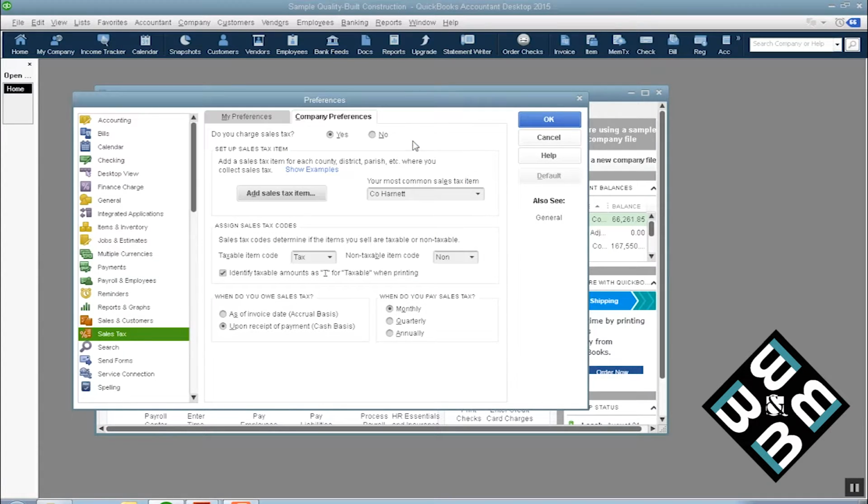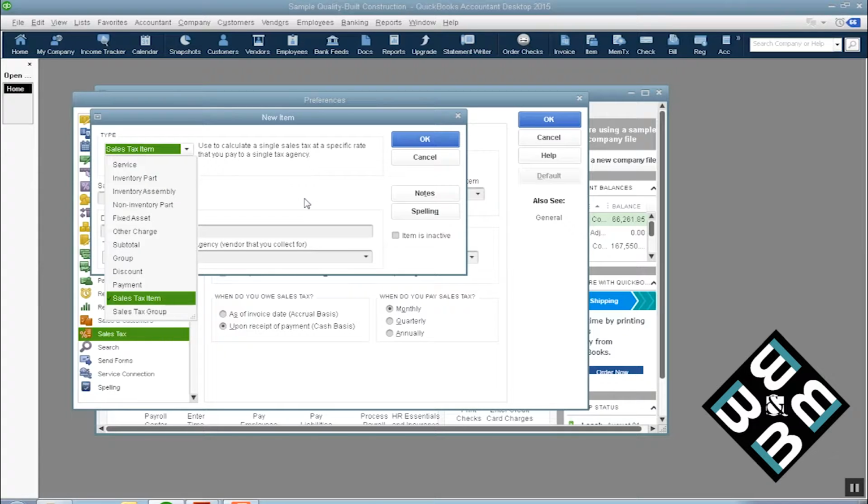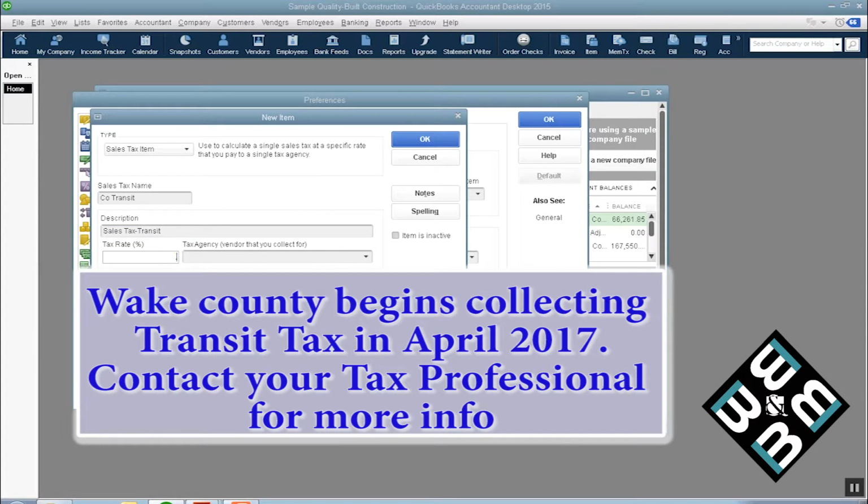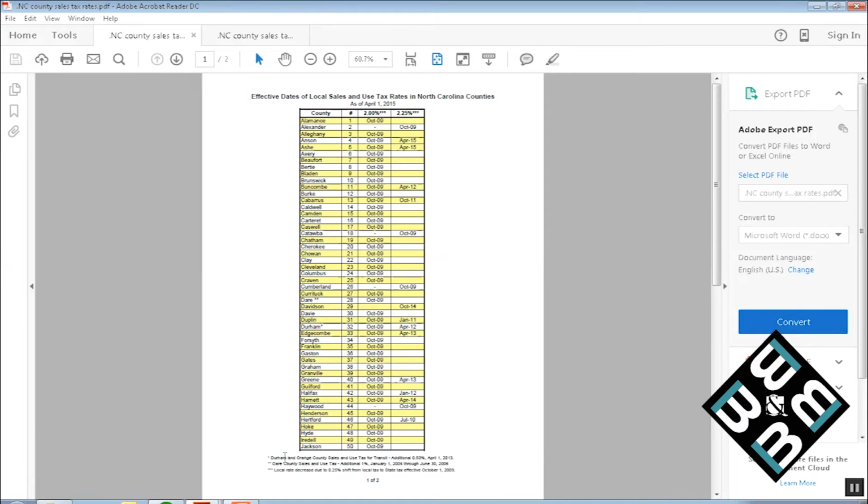Now the last item we'll set up is a little bit different. We're still going to use a CO abbreviation just to keep things consistent, but it's for a transit tax. In our area, this is only applicable in Durham County for the time being. I believe there's some other counties that are going to come up with this in the future, but Durham's the only one in the immediate area. And you can see here at the bottom of the chart there's a little notation that lets us know that Durham is 0.5%.